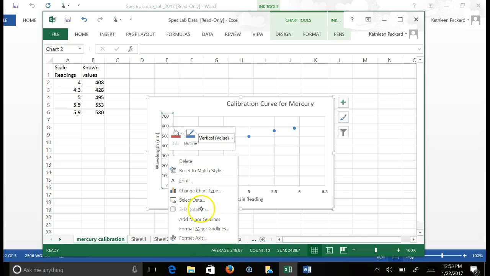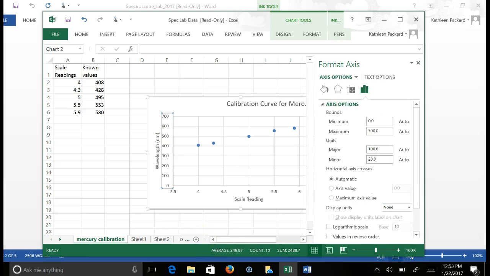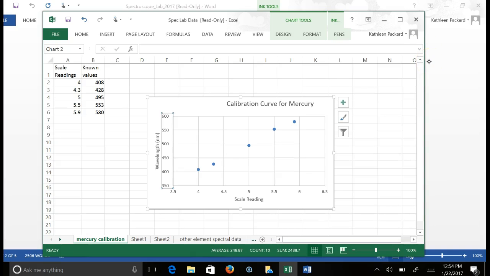It's hard to do this with a pencil thing. All right, minimum value again. I don't want it to be 0. I'm going to say 350. And that's going to expand it vertically. See how it did that? It's pretty awesome. Okay, it makes your graph look a little bit better. It looks a little bit nicer.